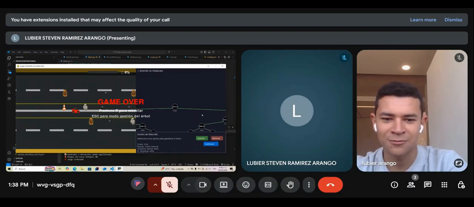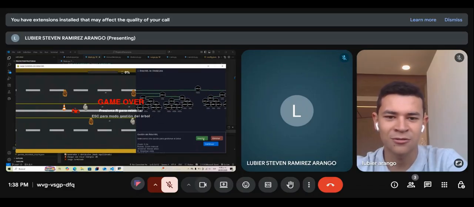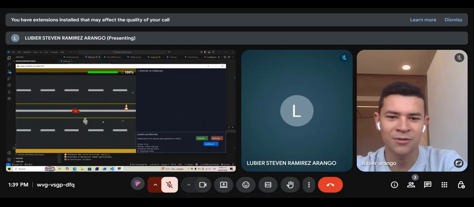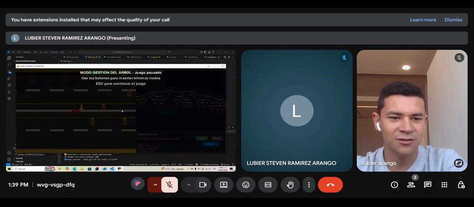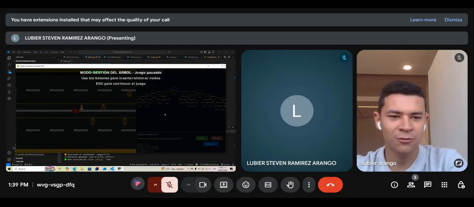Second, insertion and elimination. We have a menu that can be activated when pausing or ending the game. Here, in addition to pausing the game, we can also insert a node with its respective X and Y coordinates, and we can see that the tree continues with its self-balancing mission.